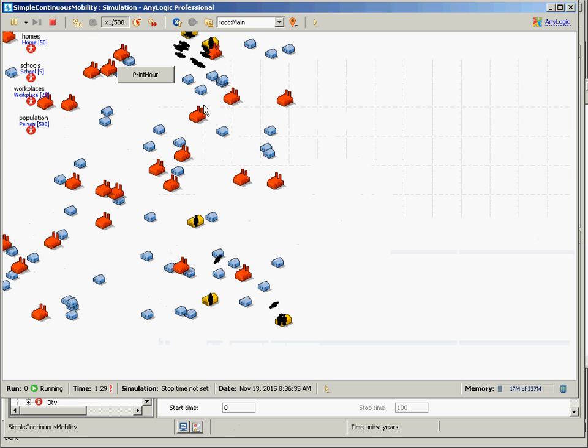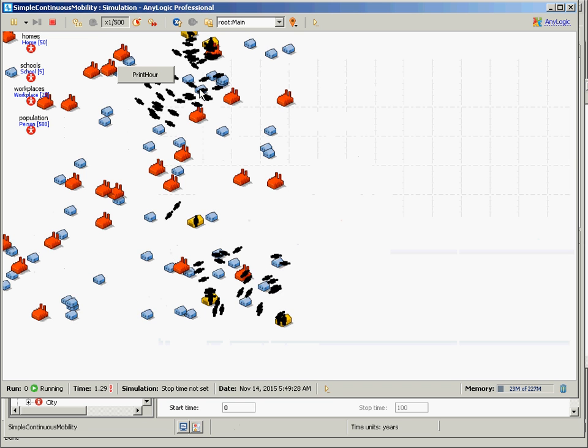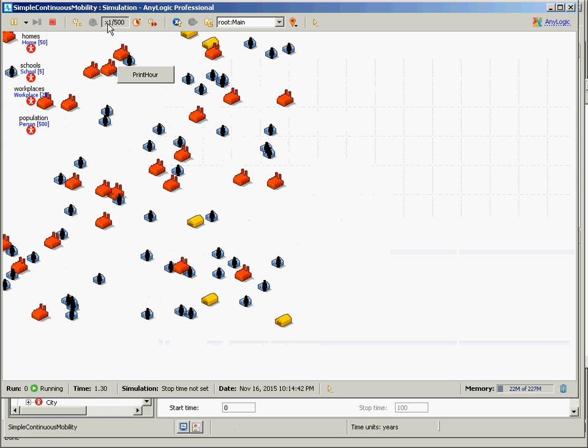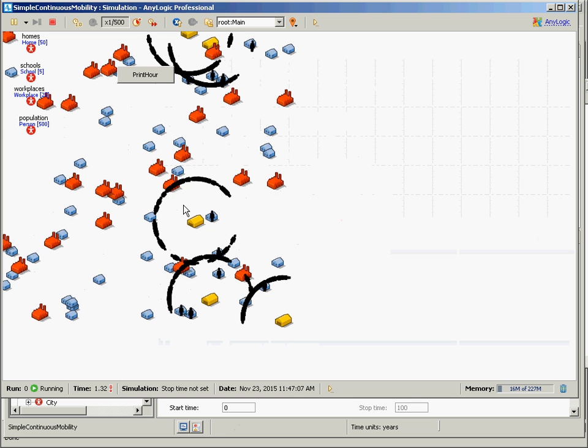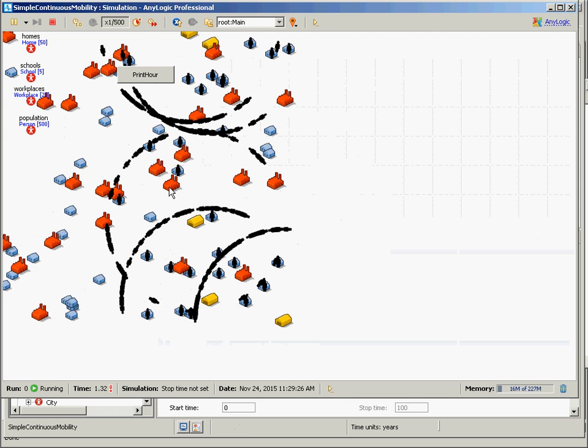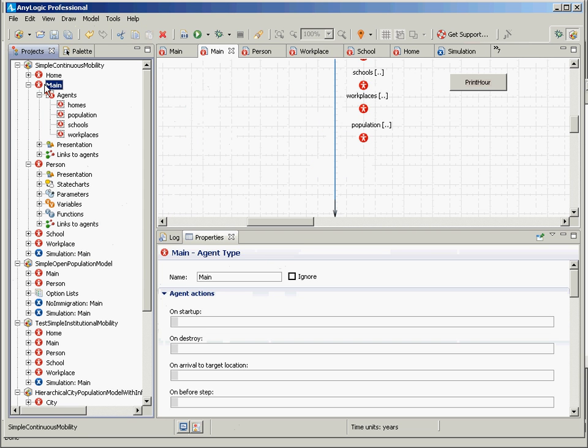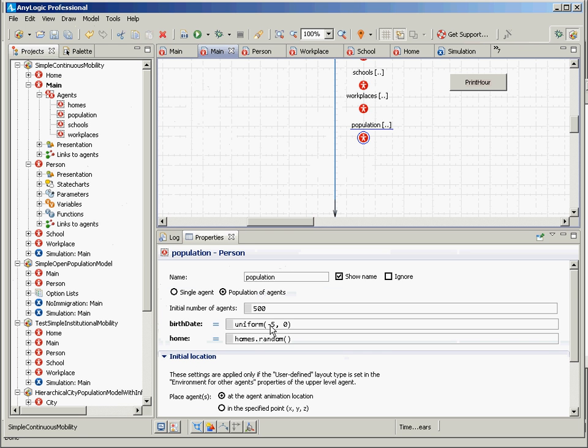Let me switch it back so we have a mixed population of people who are kids and people at work. So here the population will be between -65 and 0, and there we go. Okay, so now we have kids going to school, we have people going to work.